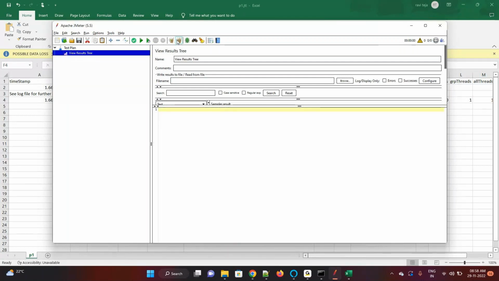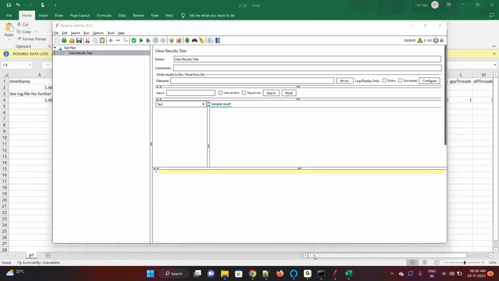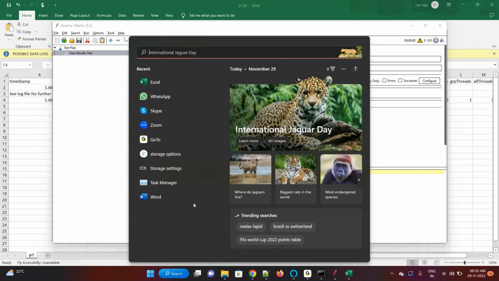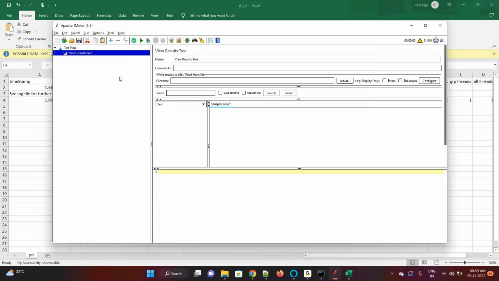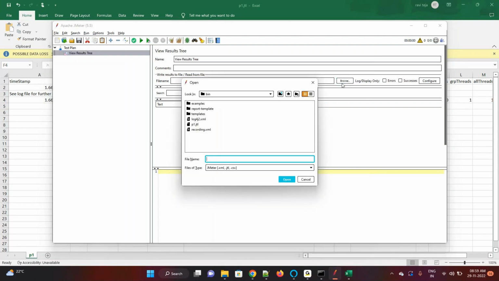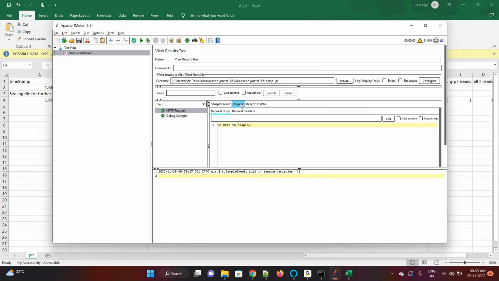In View Results Tree, you can see write results to file, read from file. This section is common to all the listeners in JMeter. So anywhere you can use the JTL file. Simply open browse and select our JTL file. See, it displays your data. But it won't display the response because it records only metrics.